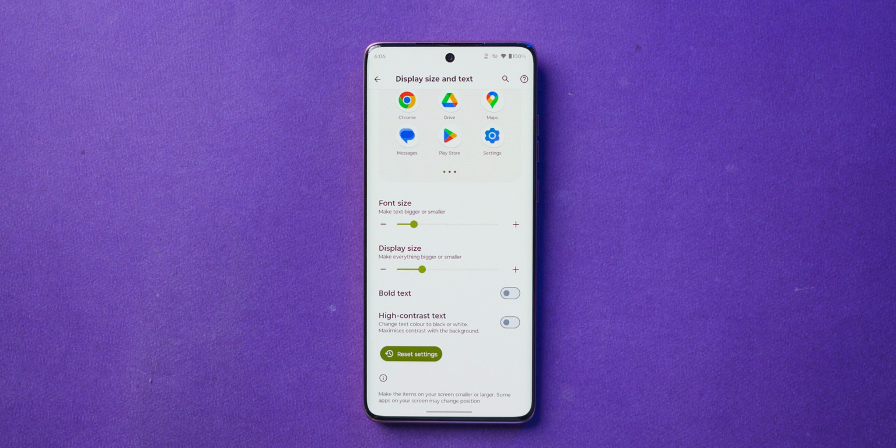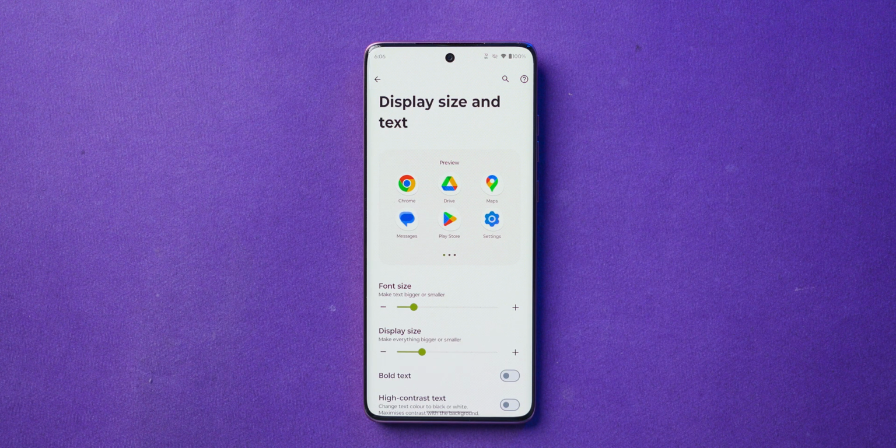Now, in case you have played around with all these settings and feel like you messed something up, don't worry. At the very bottom, you will find an option called reset settings. Just tap it and everything will go back to the original default setup. And that's it, guys. That's how you can easily change the font size and display size on Motorola mobile phones.